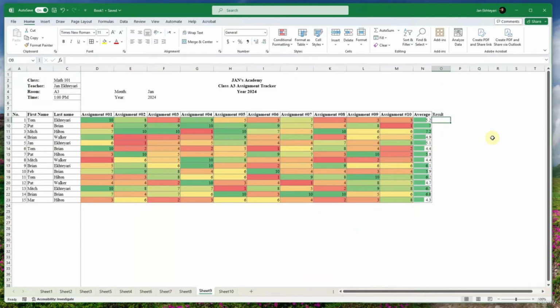We're going to say that if, oops, we haven't started the formula. So we are going to say if average score is greater than 7, pass, and if not, fail.